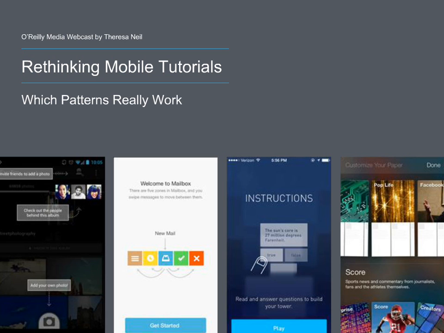Hi, thank you, Yaz. I appreciate it. Welcome, everybody. Today we're going to talk about rethinking mobile tutorials, which patterns really work. This information I'm sharing today comes directly from the 2nd edition of the Mobile Design Pattern Gallery. I believe it is Chapter 7. And I've also included some newer examples since the release of the book. I also wanted to give a little bit of background of why I started rethinking mobile tutorials to begin with. So let's move on here.